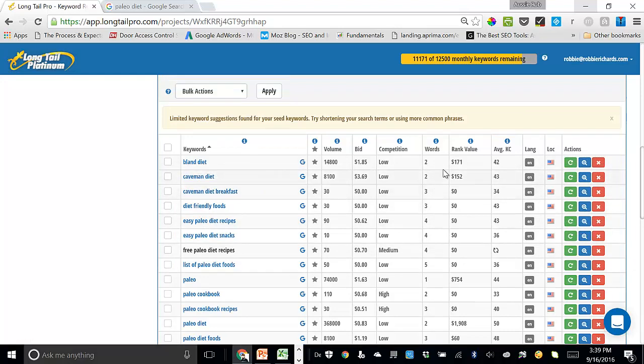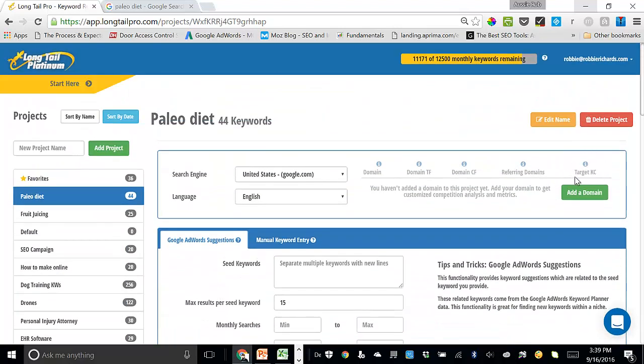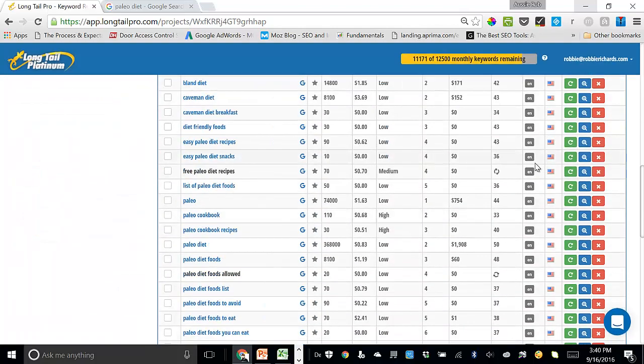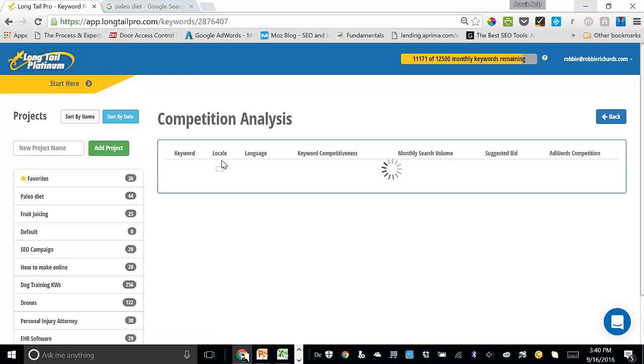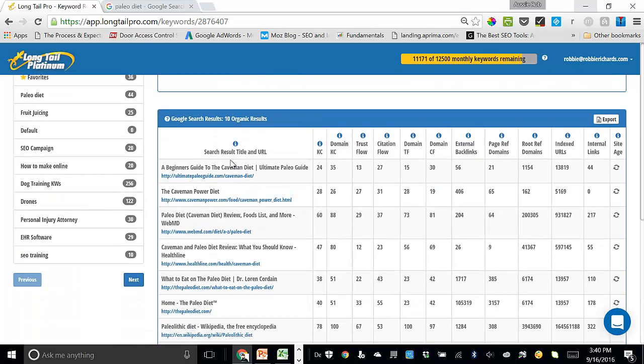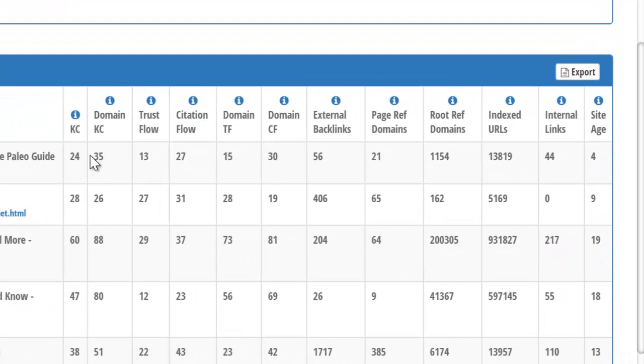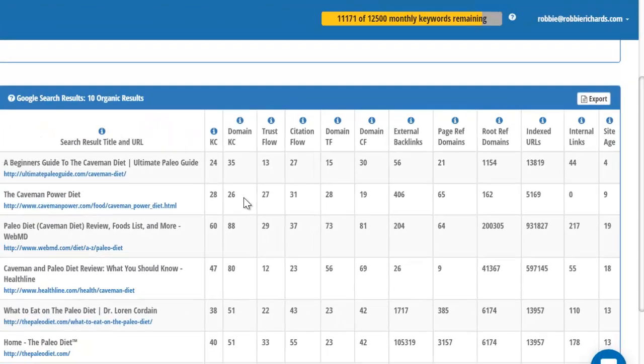Okay, so let's just say I'm meant to be targeting a keyword of 25 to 35. So let's just take a look at the caveman diet. If I click in here, and let's say I've got a site that's about a year old, I can see here, beginner's guide to the caveman diet. And I quickly see this page doesn't have a very high domain keyword competitiveness score, and it only has 21 referring domains pointing to it. This one's lower, it has more backlinks, so that's kind of making up for the lower domain authority.